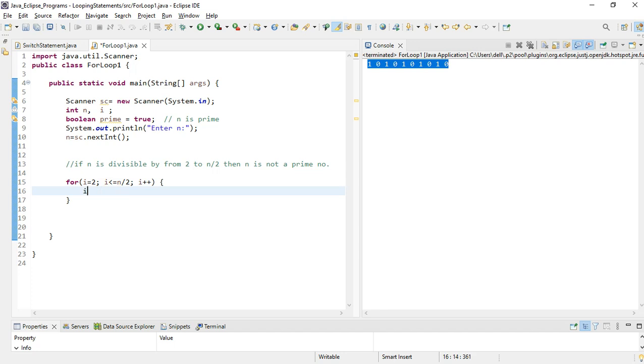Got it? If at all n is divisible with i, where i may be any number from 2 to half of the number. Divisible means remainder is 0. If n modulus i is equal to 0, it means n is divisible by i. If n is divisible, then it is not a prime number, so I make the boolean variable prime equal to false, and immediately I break the loop. Loop can be stopped by using break. Break means immediately it will come out of this particular for loop.